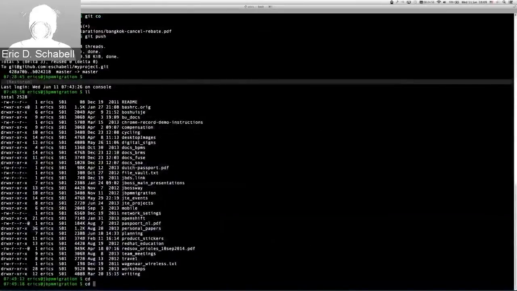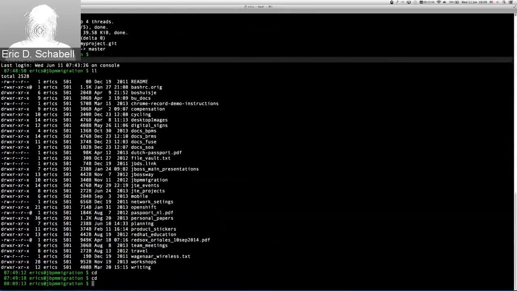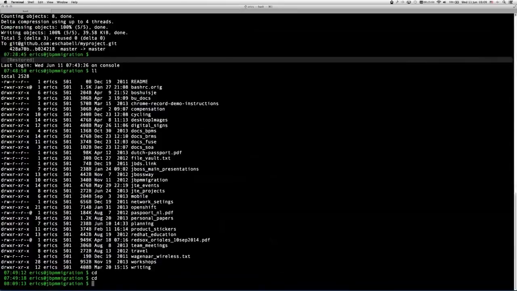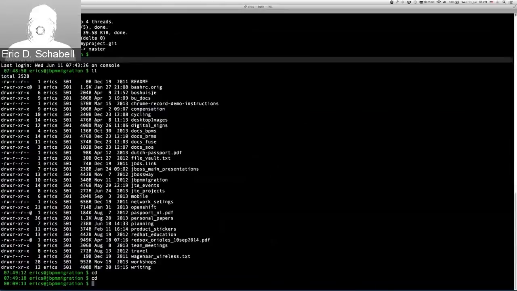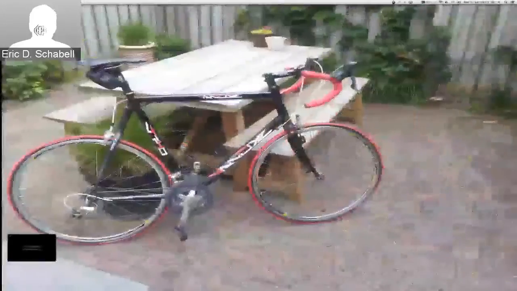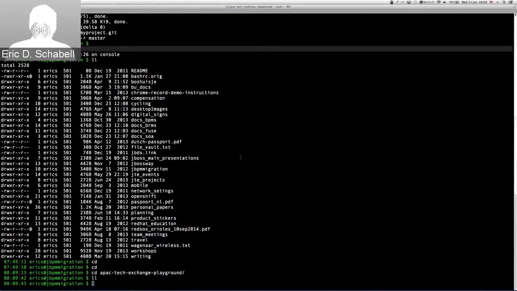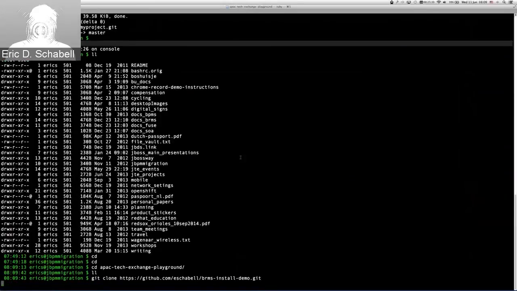Go over to it. It's pretty large, so I hope you can see the screen. Okay, I'm assuming so. So, playground here. Git clone the project if you haven't done it yet.